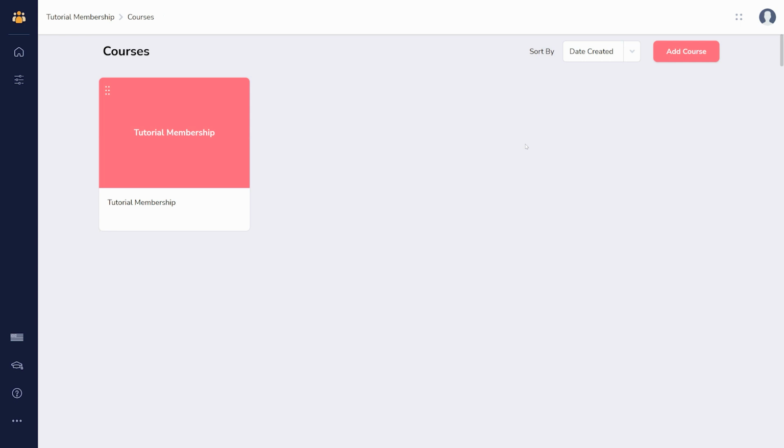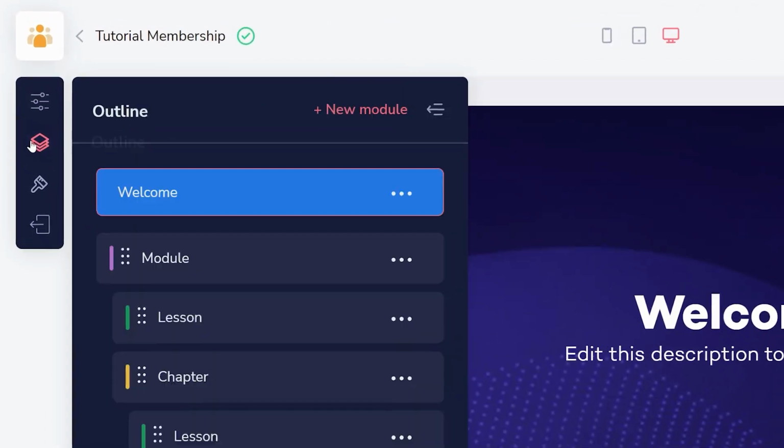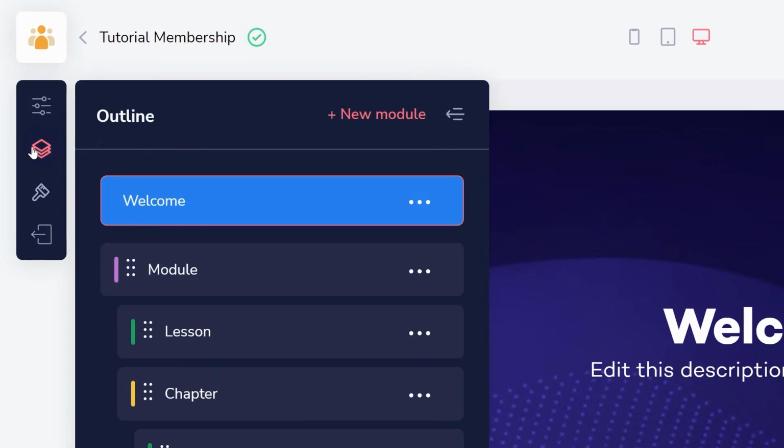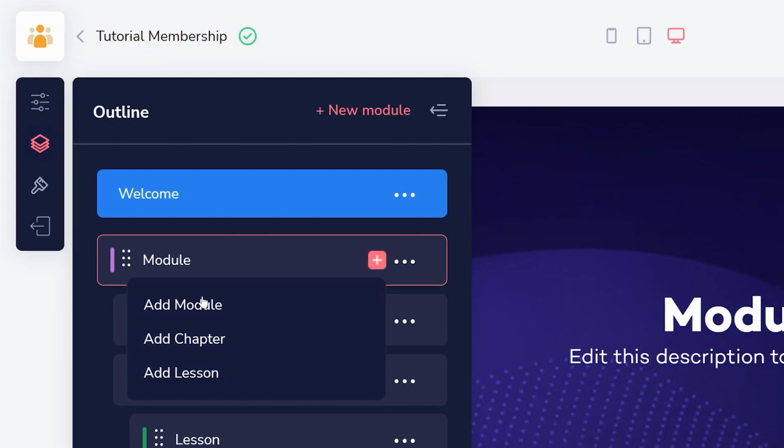Each course is shown in the Courses area. You can click the thumbnail to edit them. Courses are divided into modules, chapters, and lessons. You can think of these like categories, subcategories, and posts in a blog. You can add modules, chapters, and lessons by clicking on the pink plus icon under the outline.